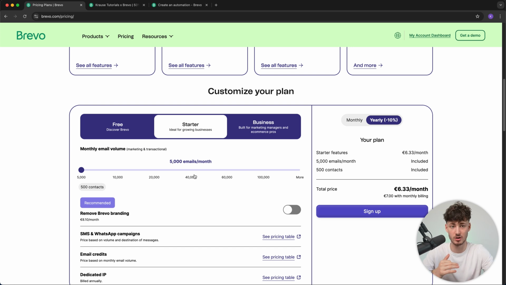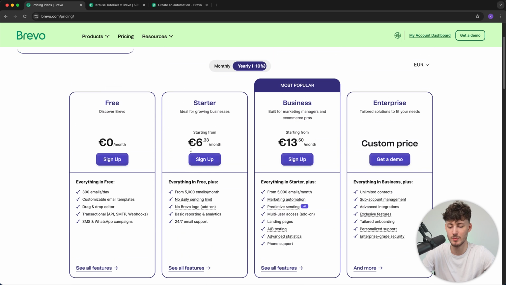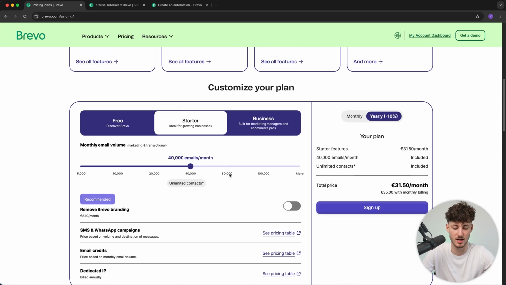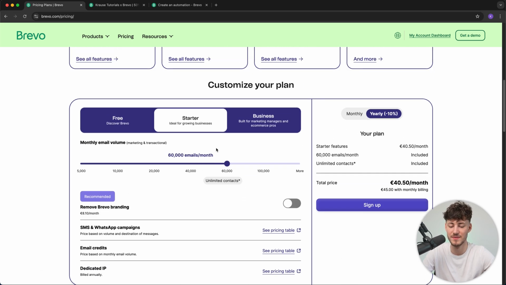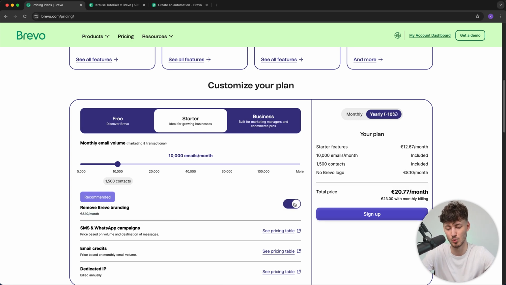So if you have quite a large contact list, but you're only sending out very few emails, then basically Brevo is a good choice because as you can see, when going for a paid plan, you basically do have unlimited contacts. Now, basically Brevo does have two different plans, the starter plan and the business plan. So if we, for example, do send out 60,000 emails per month, this is going to start at $40. If we're going to send out 10,000, this is just going to cost us $12. However, with the starter plan, you would have to then pay an additional $8 per month to actually remove the Brevo branding, which I would recommend you to do actually if you do want to take this serious.